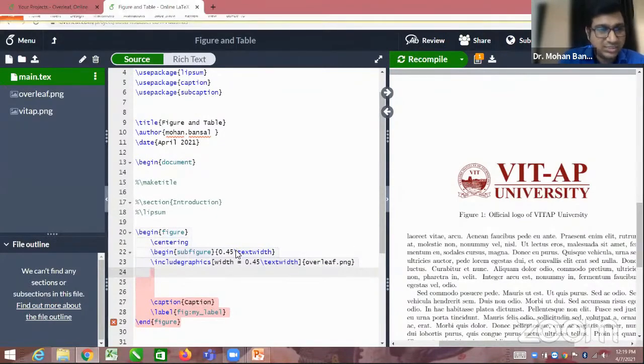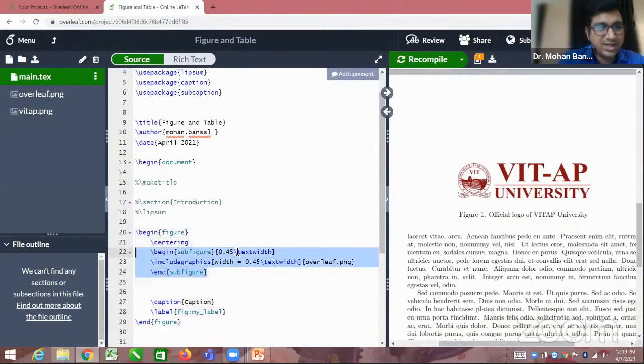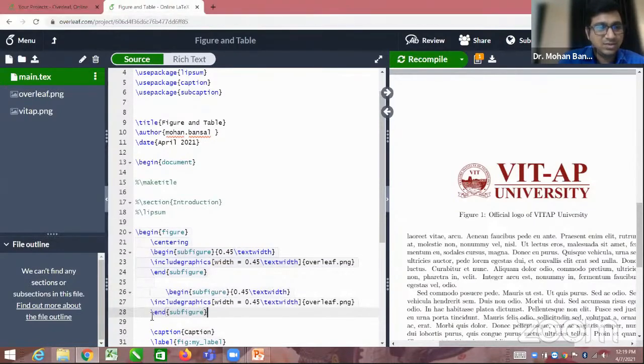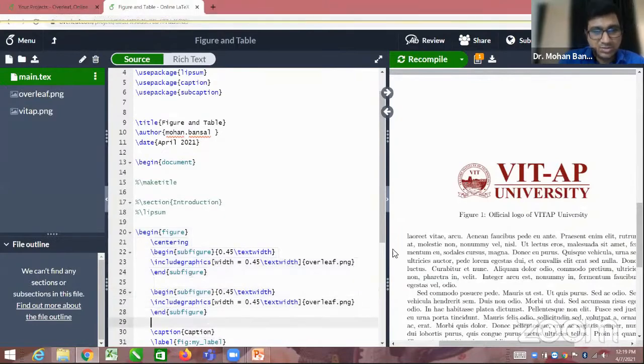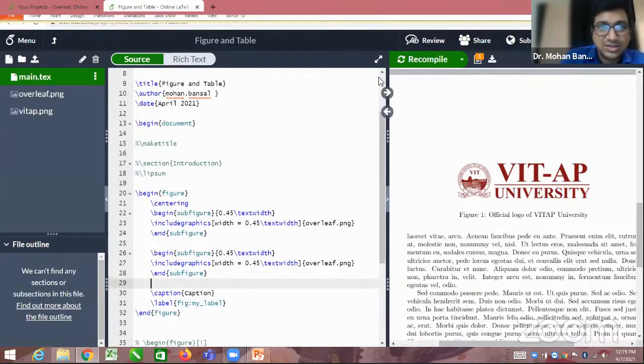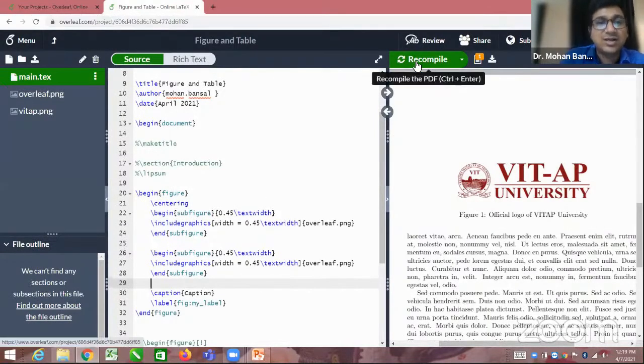Now we need to close it with end subfigure. We can copy this and rewrite it again, Control C here. I hope everything is fine. Now I will run it and we'll see what kind of figure you get, and how we'll adjust the figures in top and bottom and side by side.